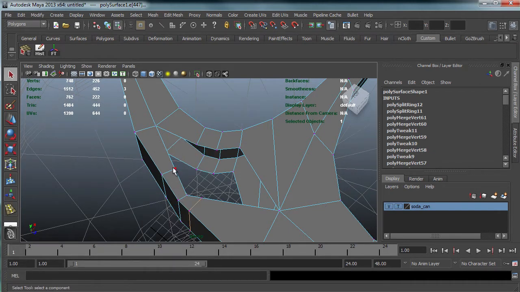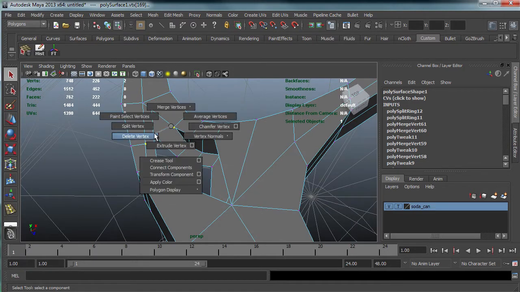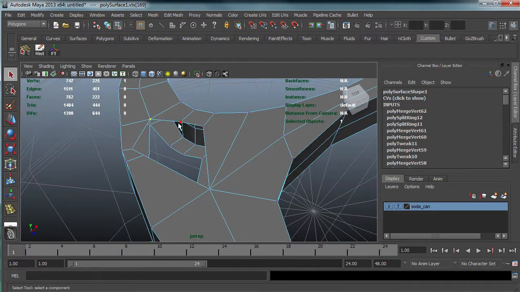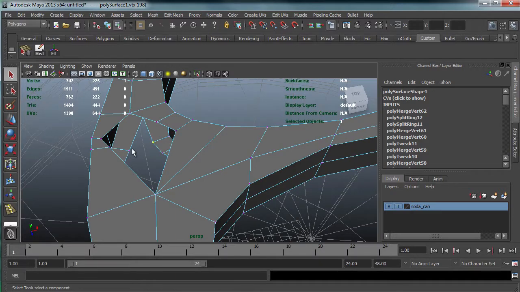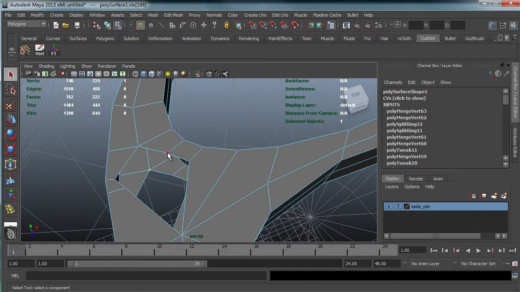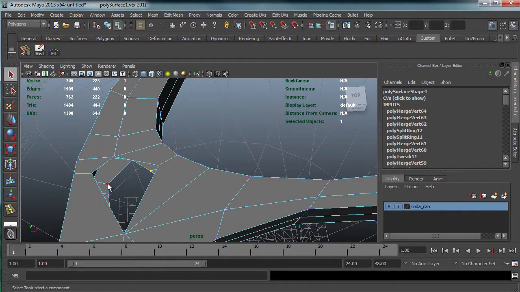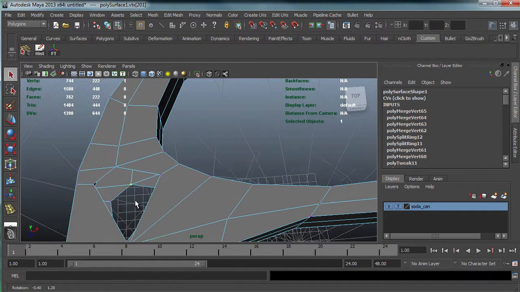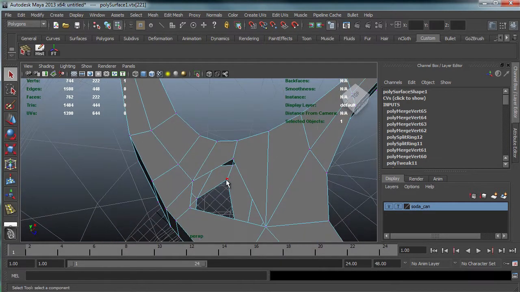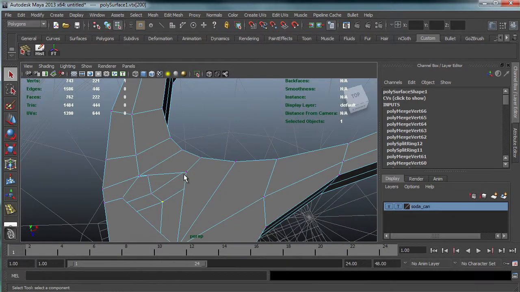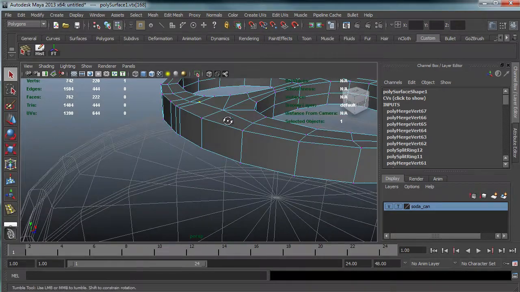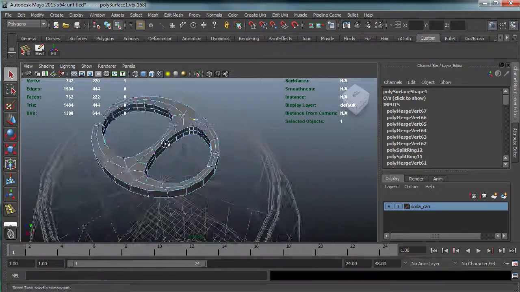So go back into vertex select. Oops, we did edge loop last, so let's make sure we merge vertices. Merge vertices. Merge vertices. Merge vertices. Merge vertices. And our final vertices. Boom. So now we have the top to this.